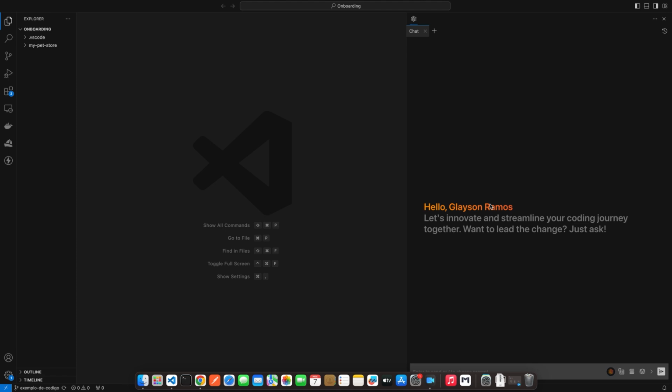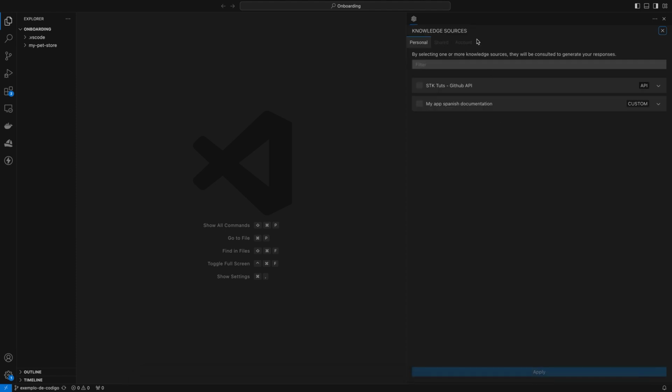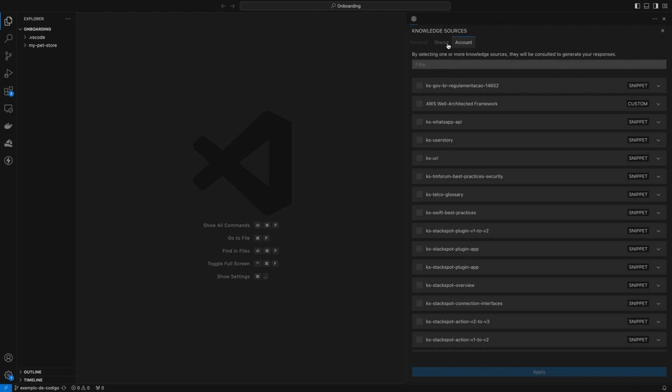To select a knowledge source, we will start by clicking on the StackSpot AI extension. In the chat box, we will click on the Knowledge Sources button. We can choose knowledge sources from the Personal tab, which are self-created, the Shared tab, which are shared with us, or the Account tab, which belong to the organization we work for.